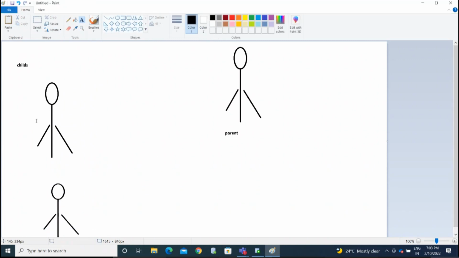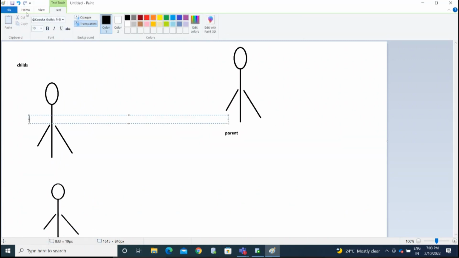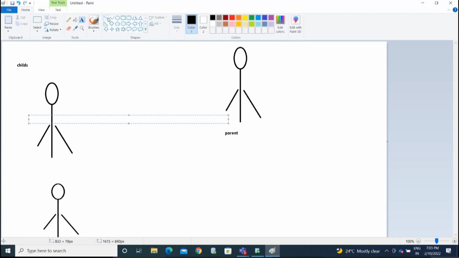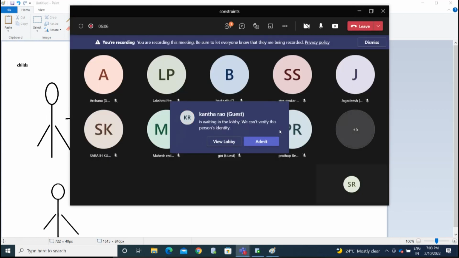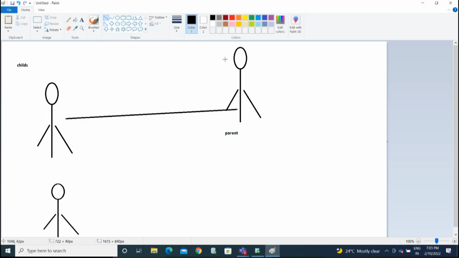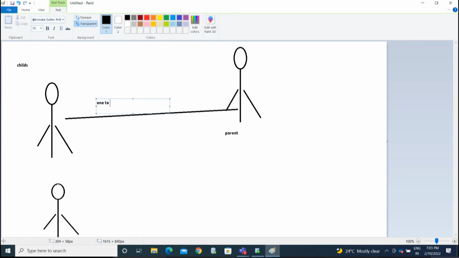If you see the relation from child to parent, it will be a one-to-one relationship, meaning one child does not have multiple parents. But you may see that one parent may have multiple children.